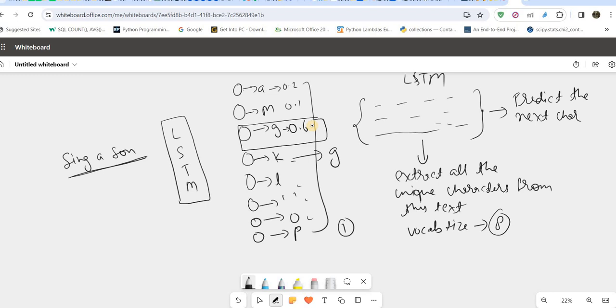But let us suppose in one scenario, for L it has given the highest probability, maybe 0.7, although 0.6 and 0.7 would cross 1, but just understand the idea. Now it will check that for this input the highest output from the model is L, but my actual output is G. So it will calculate the loss. How to calculate the loss? If you remember, or if you don't know, I'll cover that.